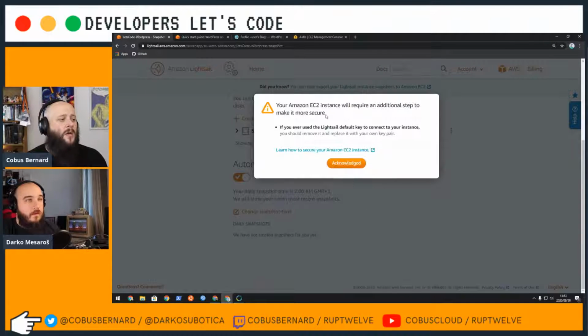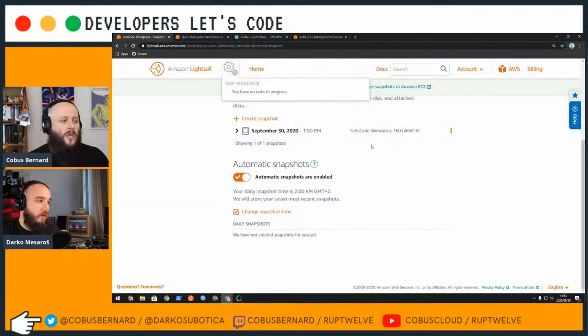And over here, it does tell us that this will require additional steps to make it more secure. And we need to acknowledge this because it's a security concern, because with EC2 instances, you have to take control of the security groups around an instance, which is the firewall. So this is slightly more in depth. So what we can do over here is we click that.